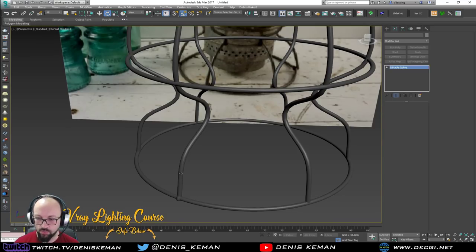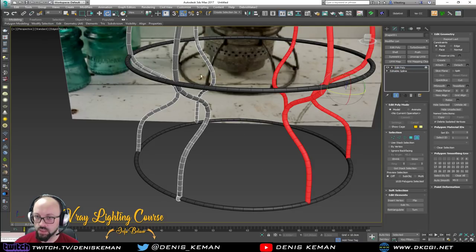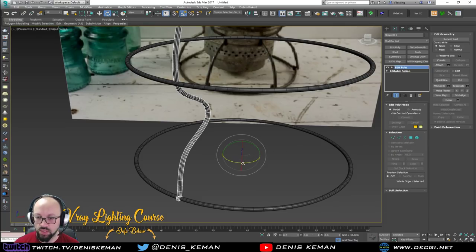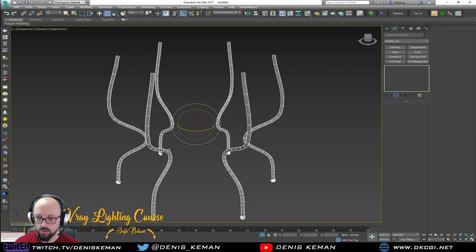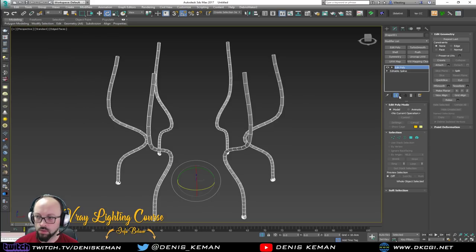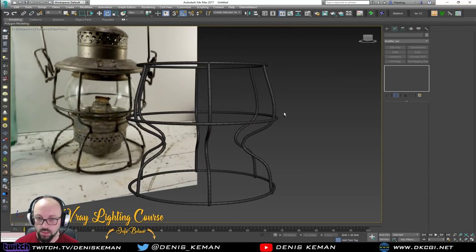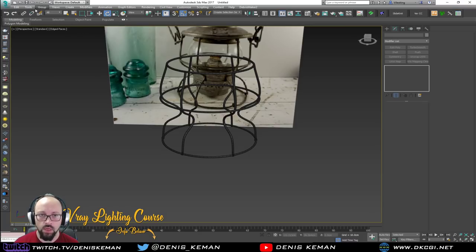Yeah, this will work. Now again, edit poly, actually select everything except this one, rotate around by 60 and make 5 copies. Isolate everything, attach it together. And now I got this thing looking better, or more or less like what it should look.